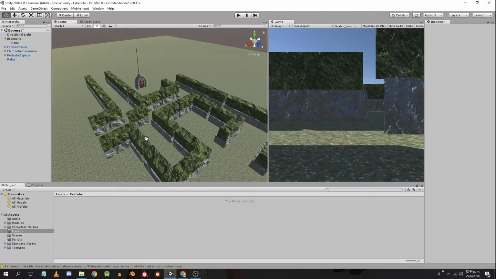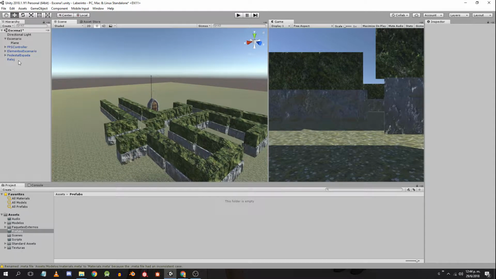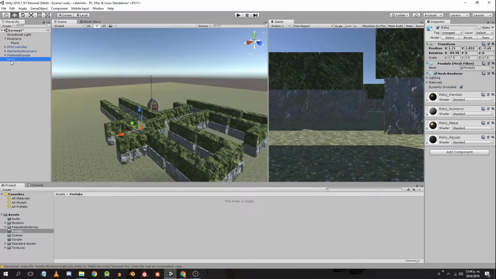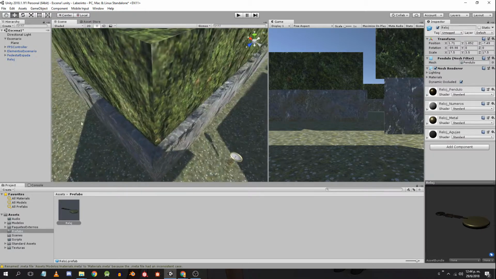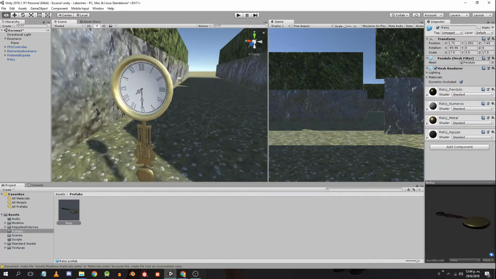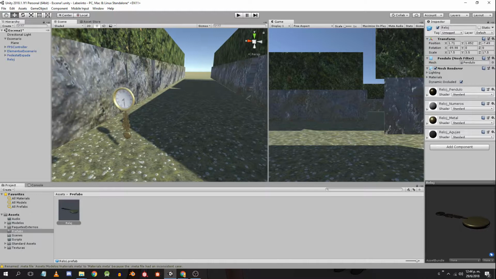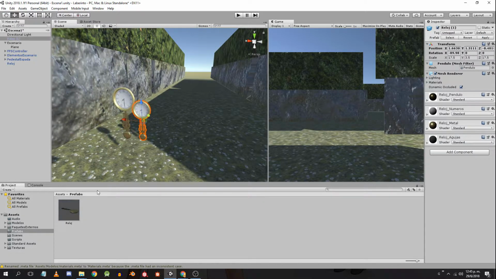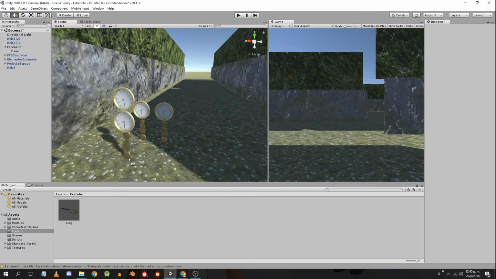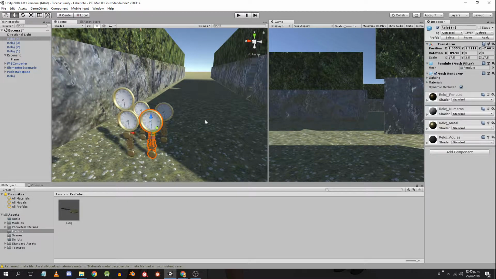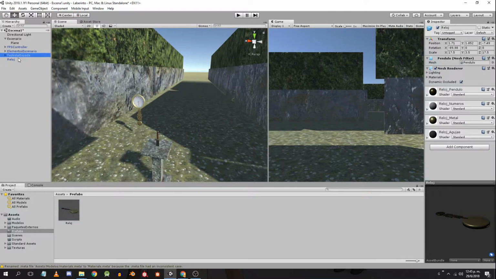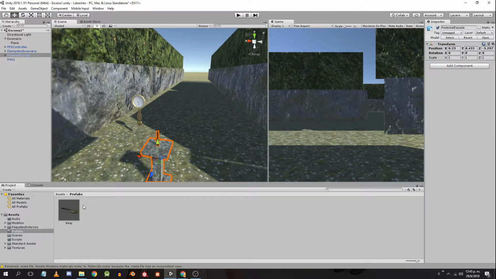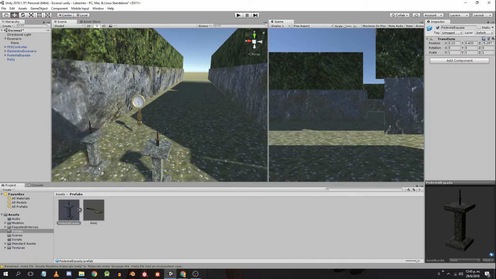To create a prefab, we take an object from the hierarchy and drag it to a folder in the project tab. To create a new instance of the object, drag the prefab to the scene. The new object is added to the hierarchy. Let's do the same for the pedestal and for each part of the wall.